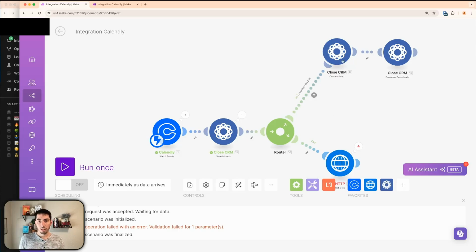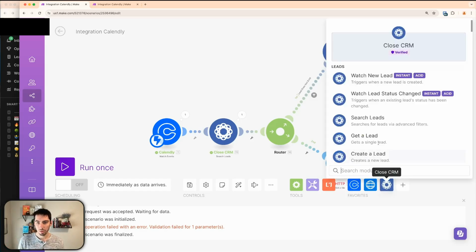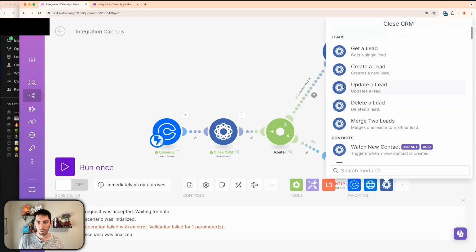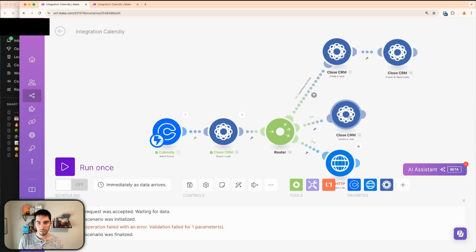Next, what we're going to do is set up another one, and this is going to be if the lead already exists, we want to just update the lead and update the opportunity. So I'm going to go to Close, and this time I'm going to scroll down to update a lead. I'm going to connect this right here.